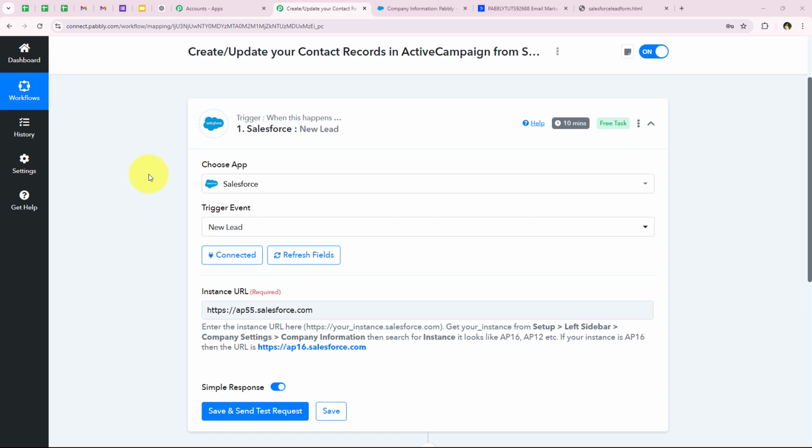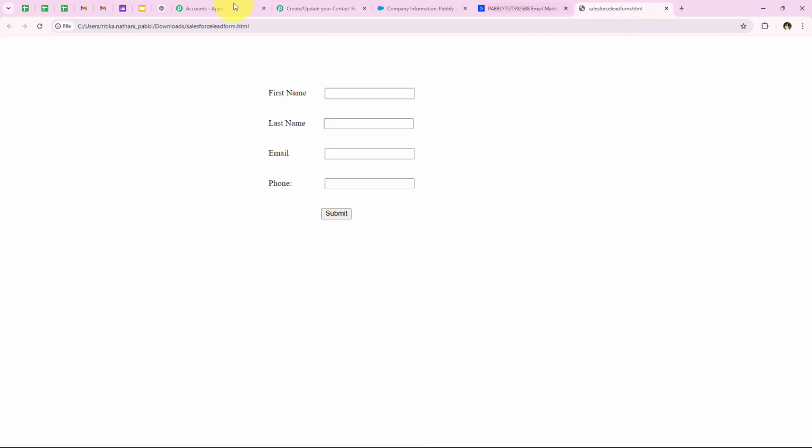Before clicking on save and send test request, we first have to do the test submission. In order to do the test submission, I'm going to open my lead form. As you can see, this is the lead form that I've created. So I'm going to fill in the dummy details and do the test submission. For the first name, I'm going to keep it as demo, last name as user, and the email as dummyuser22@pabblytudes.com. So I'm going to enter it right over here.